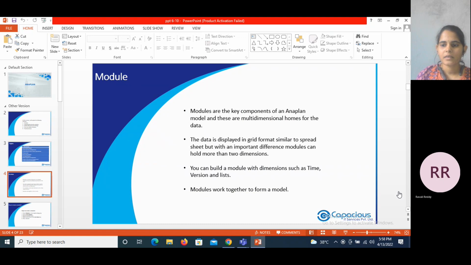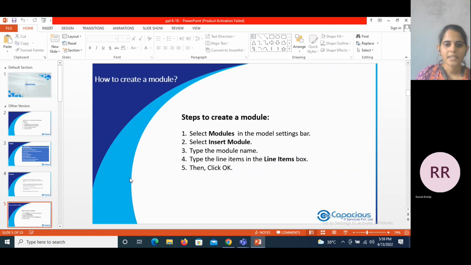So the first topic is module. Modules are the key components of an Anaplan model, and these are the multi-dimensional homes for the data. Here, multi-dimensional means we can add more than two dimensions in the model. The data is displayed in grid format similar to a spreadsheet, but with an important difference: modules can hold more than two dimensions, and these modules work together to form a model. In a module, you can build with dimensions such as time, versions, and lists. I'm going to the next slide.